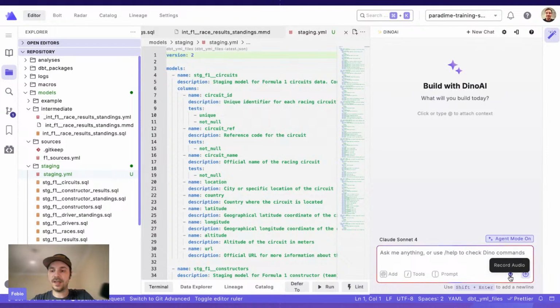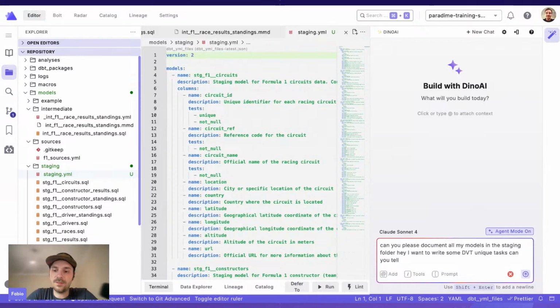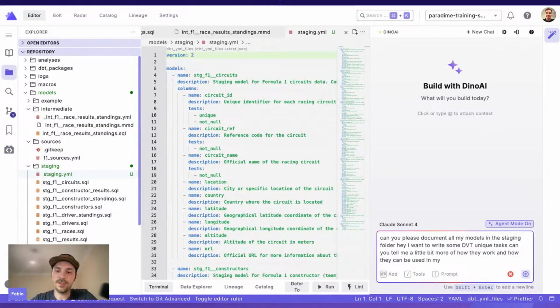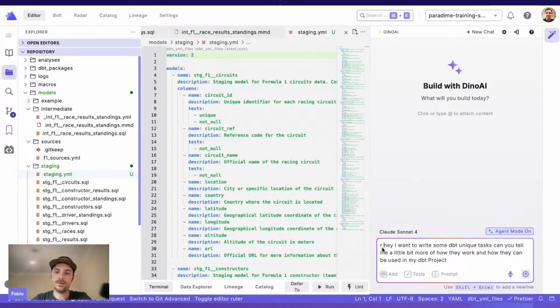So it's as simple as I can start and click on record audio, and now I'm going to start talking. Hey, I want to write some dbt unit tests. Can you tell me a little bit more of how they work and how they can be used in my dbt project? So I can now press the button, and now press send here.